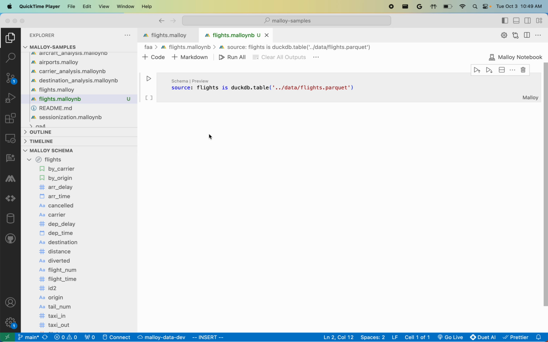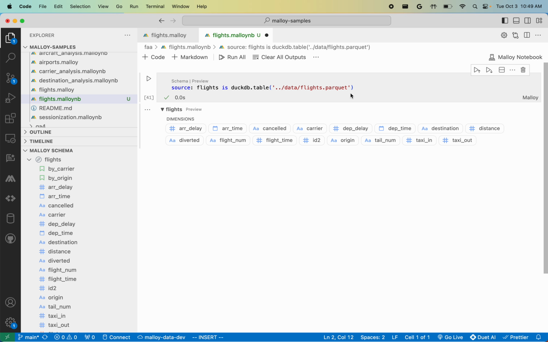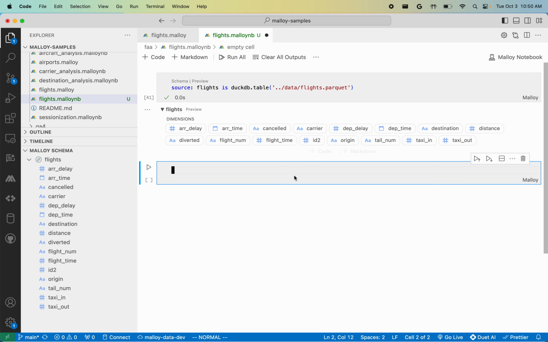Welcome to this demo of doing data analysis in VS Code with Malloy. The dataset we're going to be looking at is from the FAA and it includes information about flights in the United States. The first statement here is a Malloy source declaration. A source in Malloy you can think of as a database table or a view with additional metadata on top of it. We haven't defined any of that metadata yet, but you'll see what that looks like in a second.